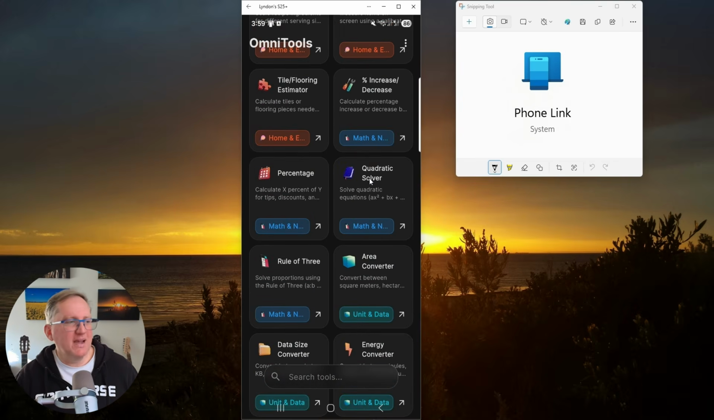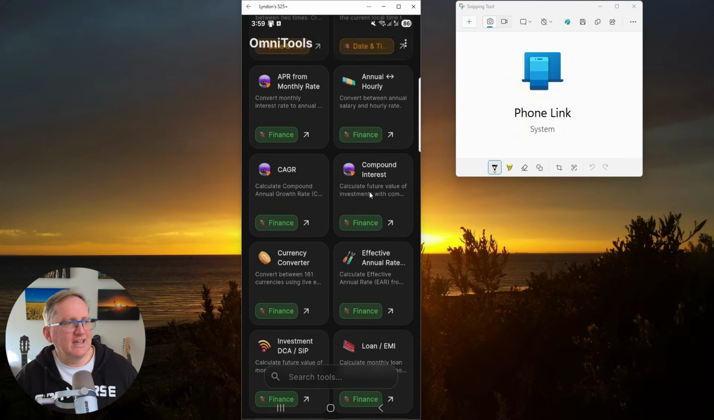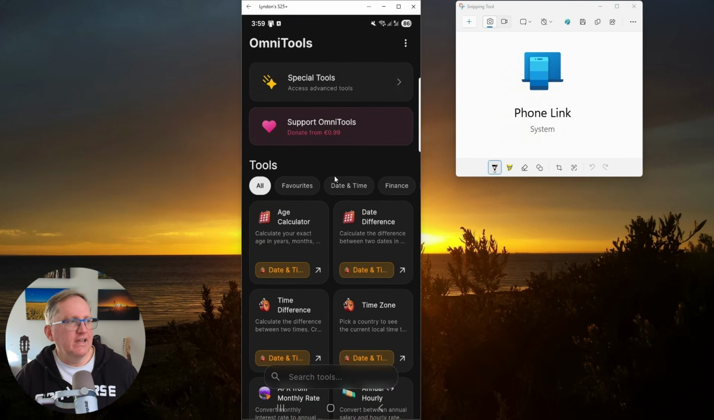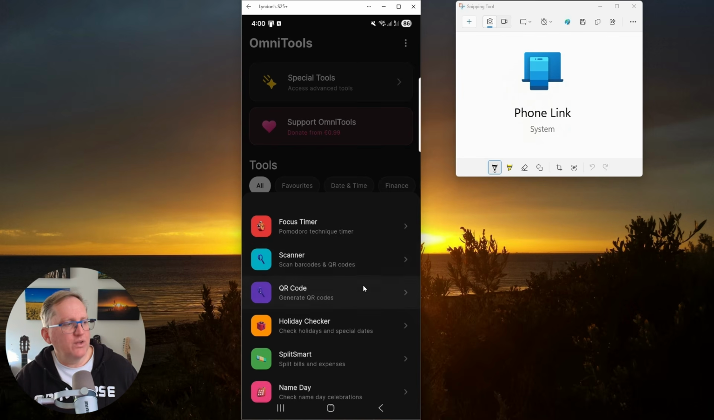And then we get into some maths ones. We've got a quadratic solver, area converter, all sorts of different things, all sitting inside this one app, all for free. You can support them by giving them less than $1. And up here, we've also got special tools. If we click on that, got a Pomodoro timer. We've got some scanners for barcodes, for QR codes.